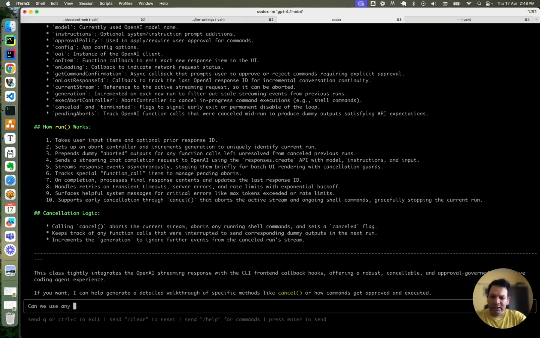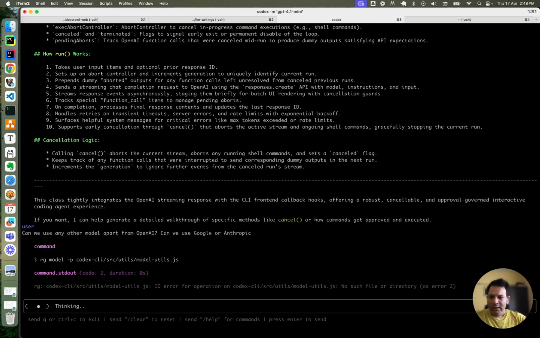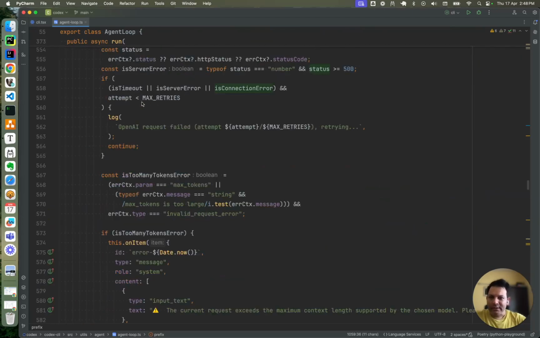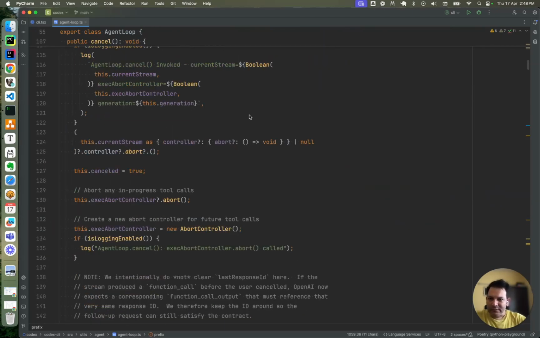Did we use any other model apart from OpenAI, or Anthropic? I know the answer is no, but I just want to see what the model will respond. The reason it will not work is that they are using the OpenAI client here. So this is what they are using. They create the OpenAI client somewhere.